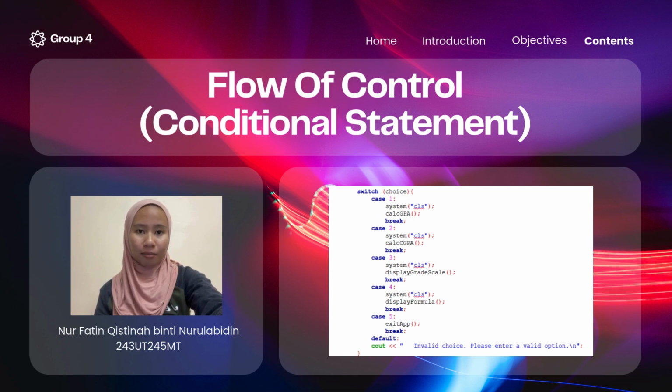Next is the switch statement that handles different user choices based on the value of the variable choice. Each case represents a specific option that the user can select. For example, if choice is 1, the program clears the screen, calls the function calculateGPA, and then stops further execution of the switch block with break. Similarly, for choice values 2, 3, 4, and 5, it performs different actions. If the choice does not match any of the predefined cases, the default block runs, displaying a message to inform the user that the input is invalid.